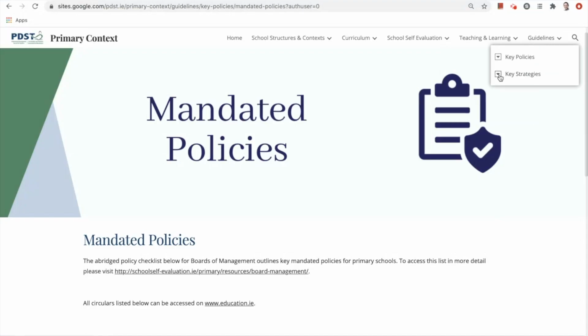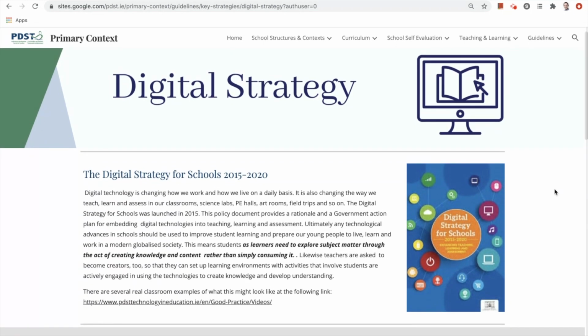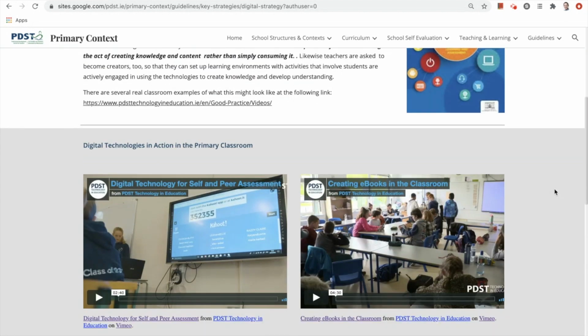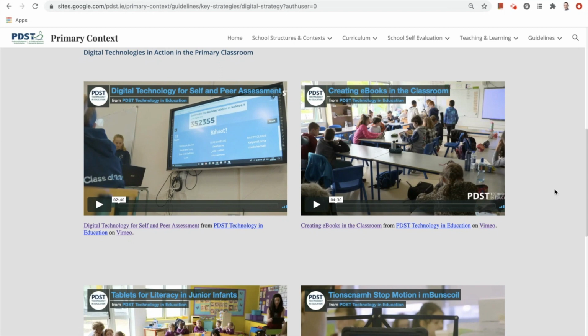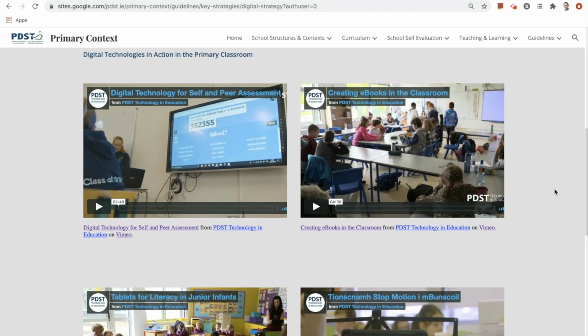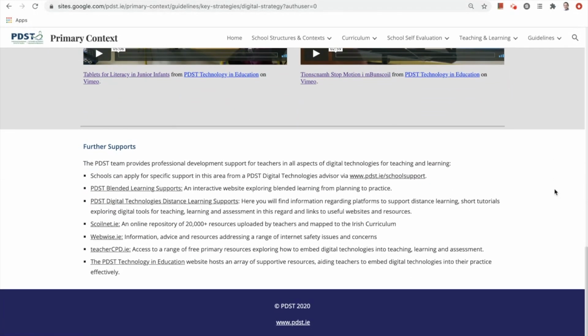And now visiting our key strategies. The first strategy we'll have a look at is the digital strategy. This again links with the SSE in that your digital learning framework, which has emanated from the digital strategy for schools, can be used as your focus for SSE or can be used to complement your focus for SSE. This section looks in depth at the digital strategy for schools 2015 to 2020 and highlights its constructivist pedagogical approach. We have also linked some interactive elements to this particular subsection, in that you can look at and explore some of the good practice videos available from the PDST Technology in Education to get a sense of what effective embedding looks like when using digital technologies for teaching, learning and assessment. At the bottom of this page, we've listed some key supports which you may find useful should you wish to find out more information about embedding digital technologies into your practice.